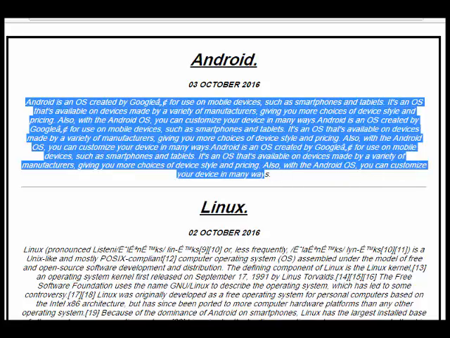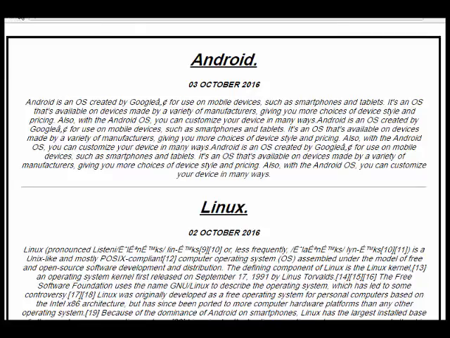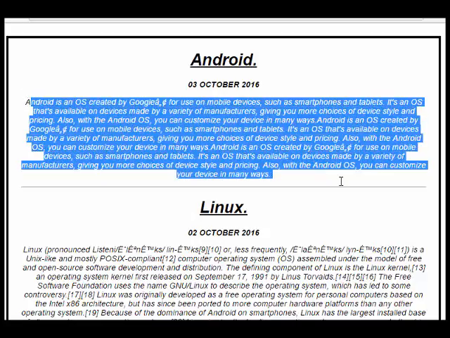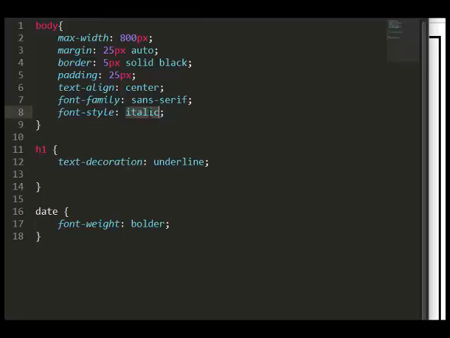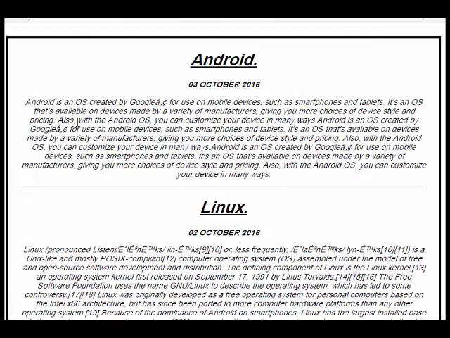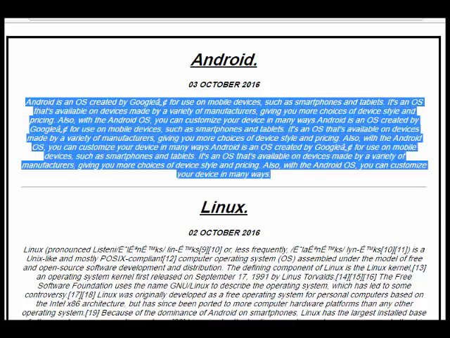Let me show you the difference by changing it again to italic, and let us save it, and let me refresh this page. You can see it has been changed, but it hardly looks like italic, it looks like normal. So instead of using italic, if you need italic, just use oblique. Save it, and let us refresh this page again. You can see that it looks really good, and it looks like italic.